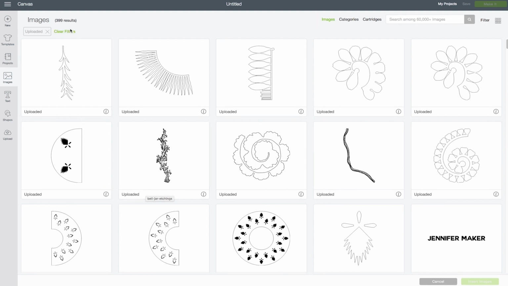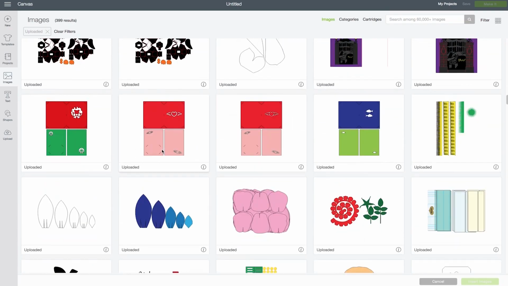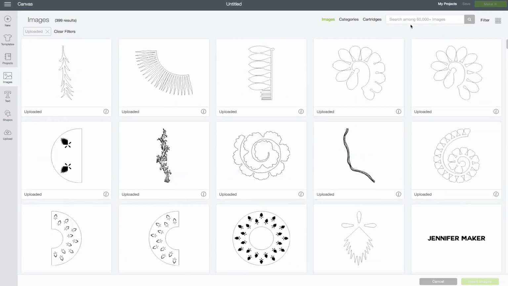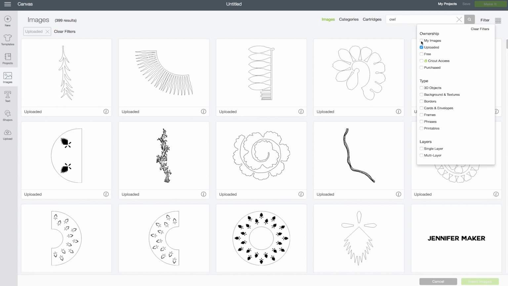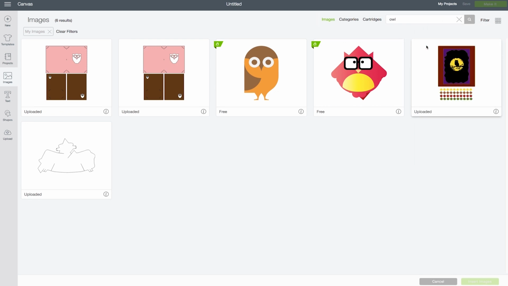I have 399 images that I've uploaded so far. It's pretty nifty, eh? So you can scroll through all of them or you can search them right up here. So for example, we put in the owl. So let's search on the owl and we'll put a filter in so it's just my images and not uploaded. And let's see. And there we go. There's the owl card that I uploaded.